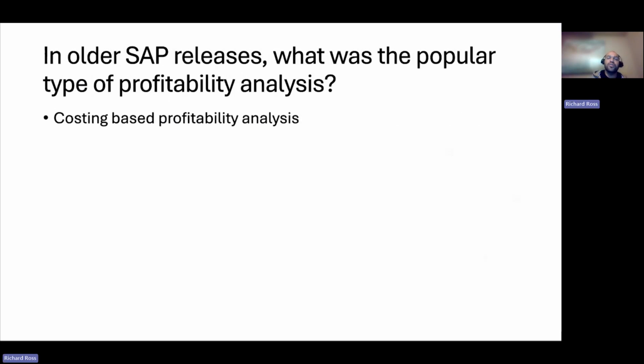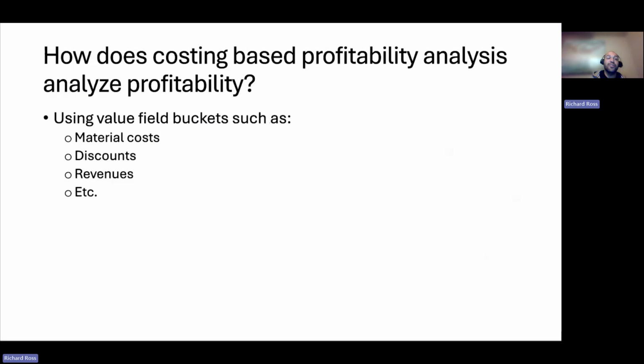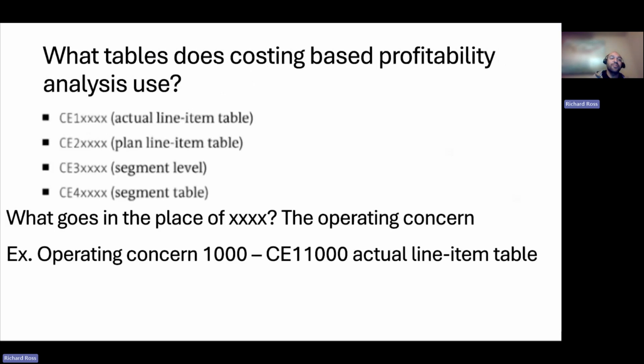In older SAP releases, what was the popular type of profitability analysis? Costing-based profitability analysis. How does costing-based profitability analysis analyze profitability? Using value field buckets such as material costs, discounts, revenues, etc. What tables does costing-based profitability analysis use? These tables. What goes in place of XXXX? The operating concern. Example, operating concern 1000.